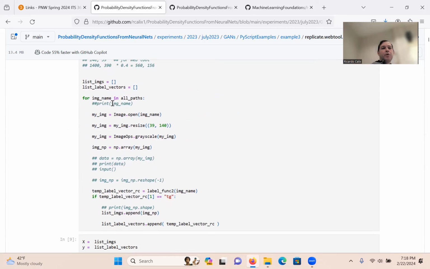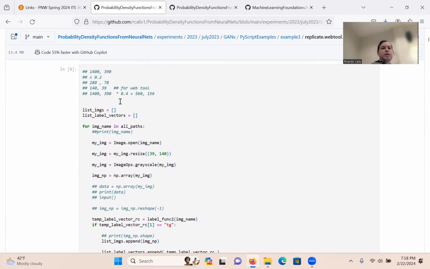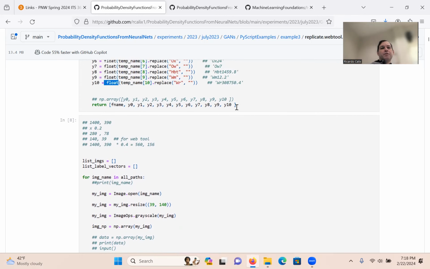Then I have a for loop here where I'm going to keep two lists: a list of the images themselves, which is the data contained in them, and then the label vectors, which is the name I use to reference the conditions, basically.